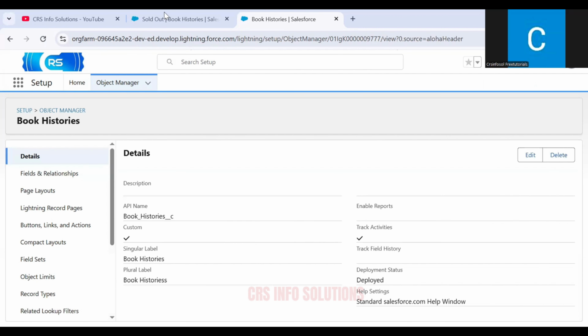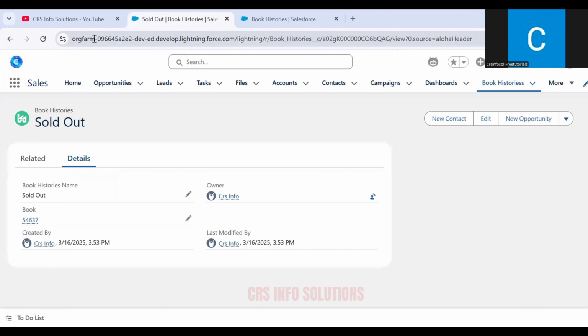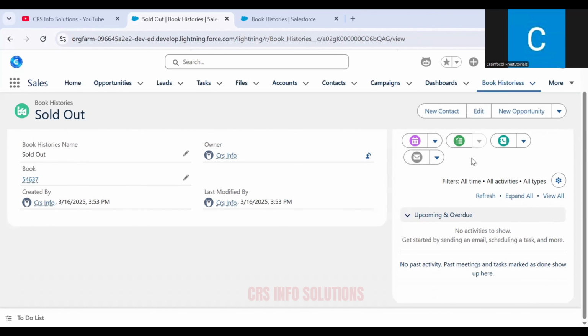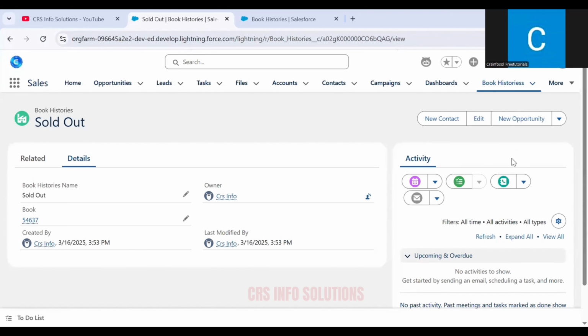So if I go back to the book histories object and refresh, then you can see that the activity panel has been updated on the book history object over here. So you can see this option and you can update or modify it according to your needs. Whatever operation you want to do, you can do it from this activity panel that we have enabled.